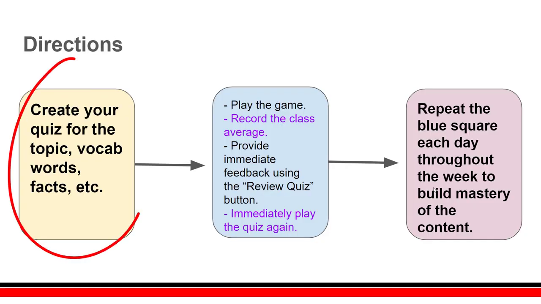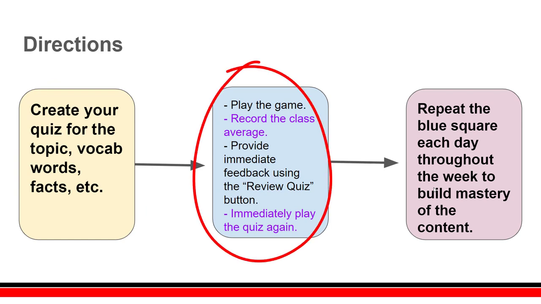So the directions are, you create your quiz. If you're going to do vocab words, math facts, states and capitals, students are going to play the game. You'll record the class average. In Quizizz, it keeps track of your class average, so you don't actually have to record it. In some other programs, you might have to record it because it will not save it every day.